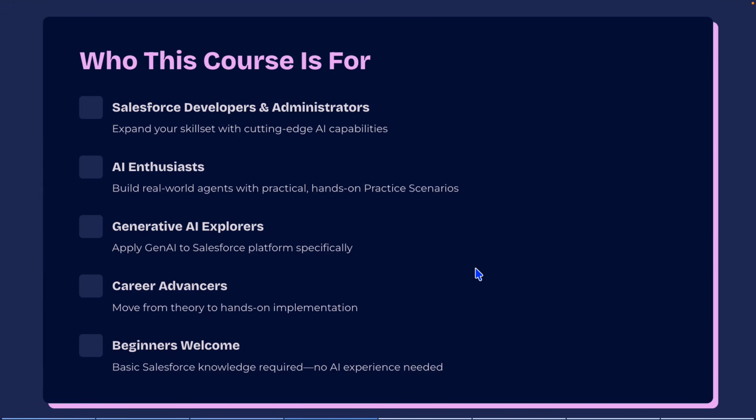But in case you don't know that part as well, if you are, for example, a business analyst or a project manager, and you conceptually want to understand how the agents work in Agentforce, I'm making sure that in this project I am taking care of that as well.